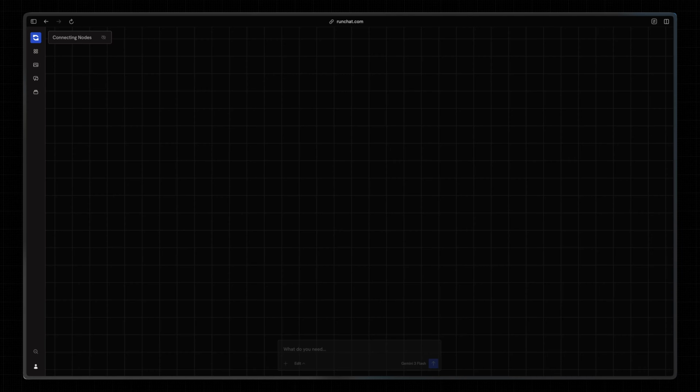So far, we've mostly been running nodes one at a time. That's fine for a quick experiment, but the real power of Runchat is chaining nodes together so the output of one flows straight into the next. That's how you turn a pile of individual steps into a workflow that does something really useful. In this video, we'll cover how to draw connections, how to read them, and the 2 or 3 features you'll use every single day once you start building powerful workflows.